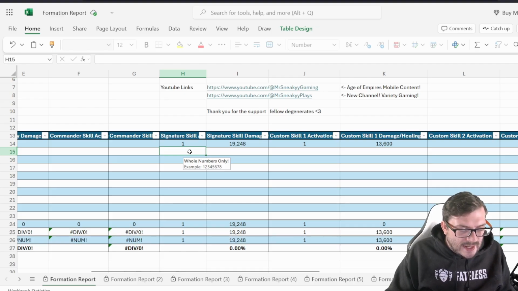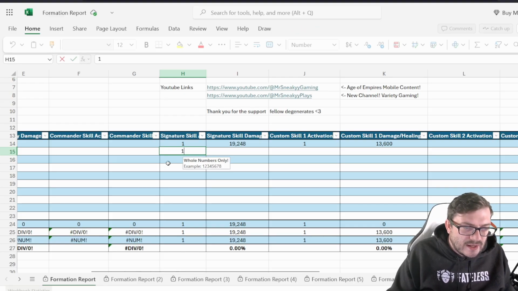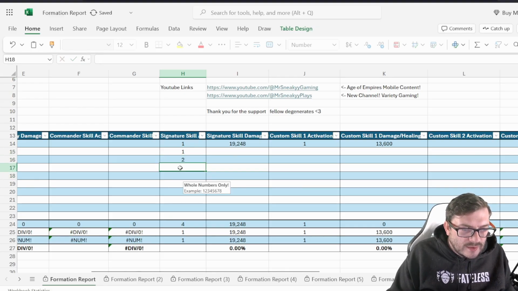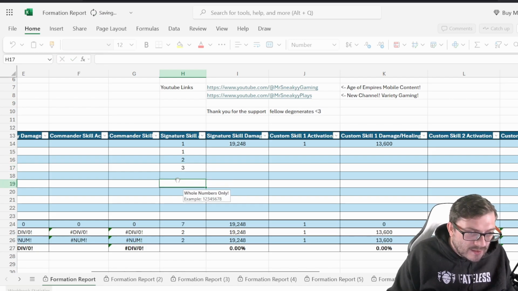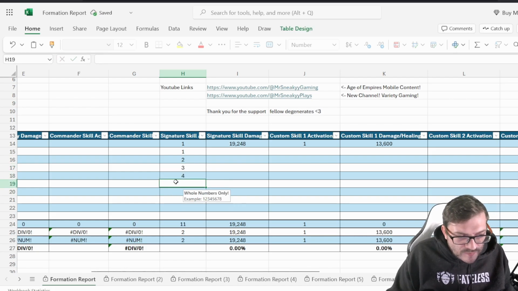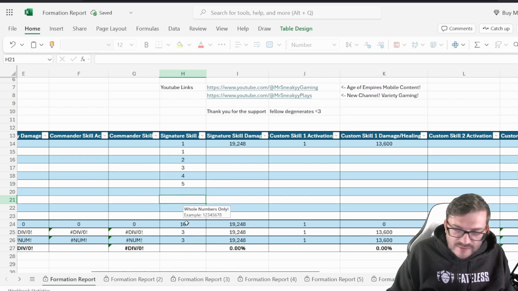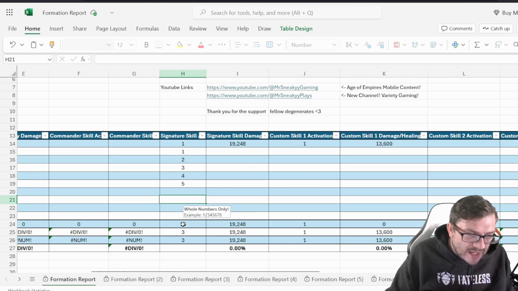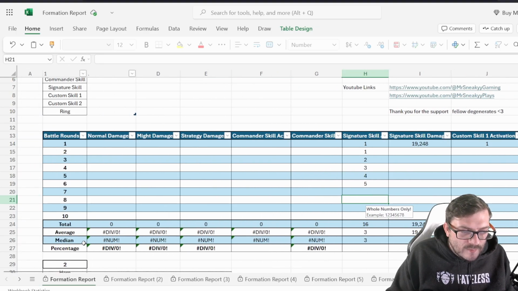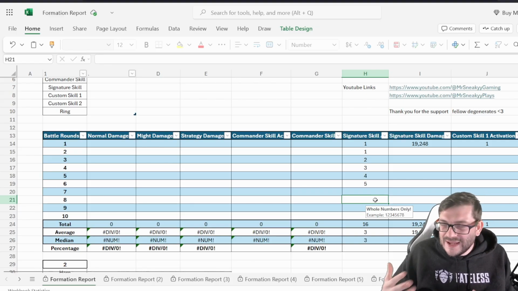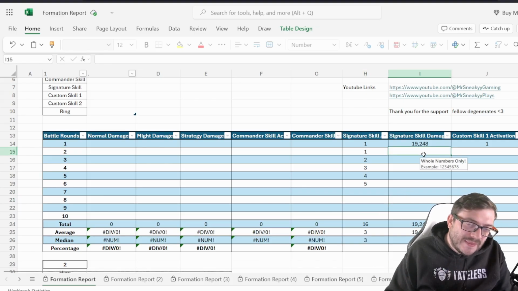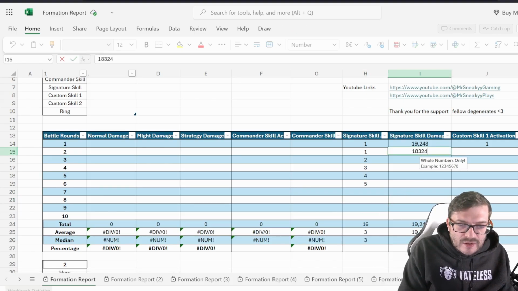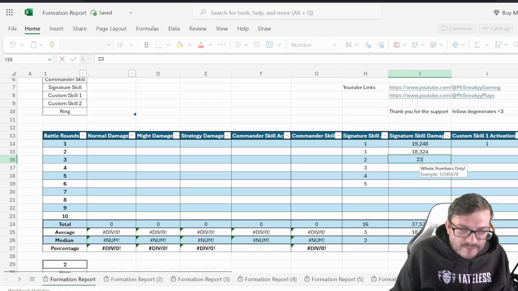So now if we put in some more numbers, let's just say 1, let's put 2, let's put 3, let's put 4, 5 again. You can see these numbers are starting to change and do the maths for you. And again, you've got to remember, these are the average. So it means on average in these reports, you're going to be hitting 3 skills in turn, right? And then if we look at the damage, we can put in a bunch of different numbers here. It doesn't matter what we put in.